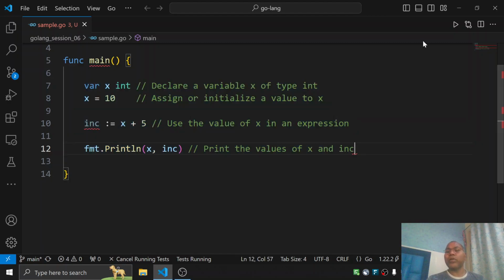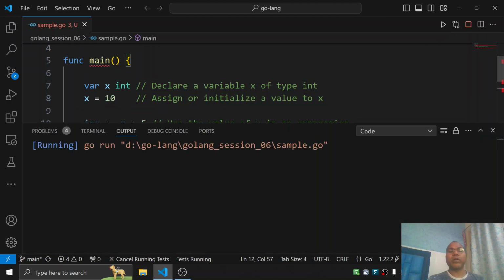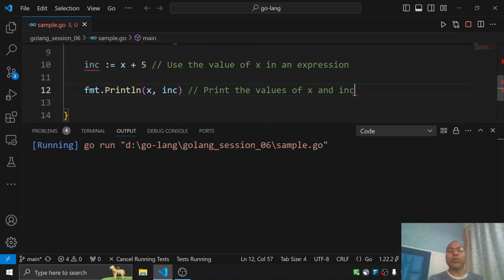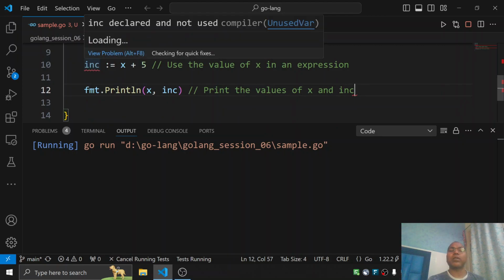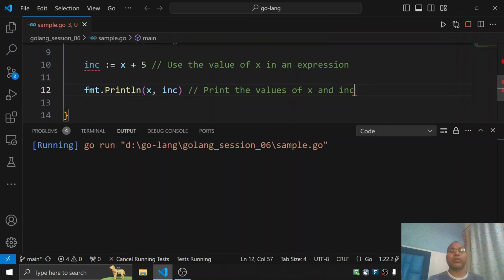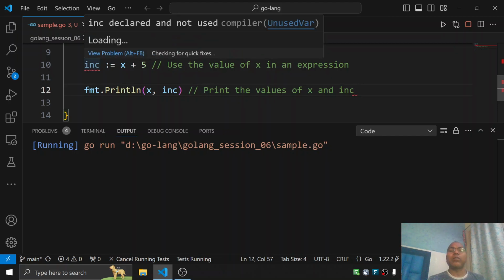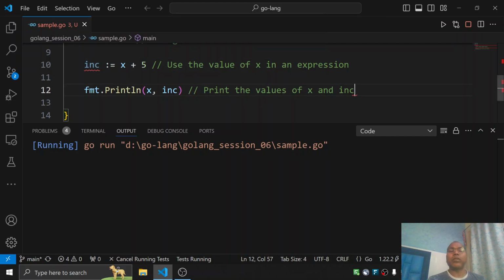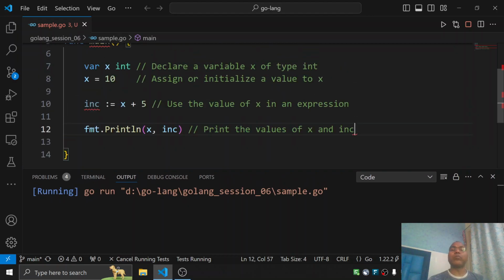If you run this code, it works fine. There is no problem. It will compile and run. Sometimes this editor gives the message that the variable is not used, but I'm using it here. So now let's move on.